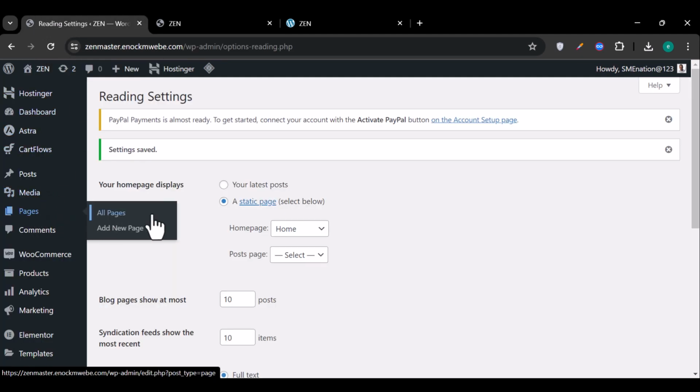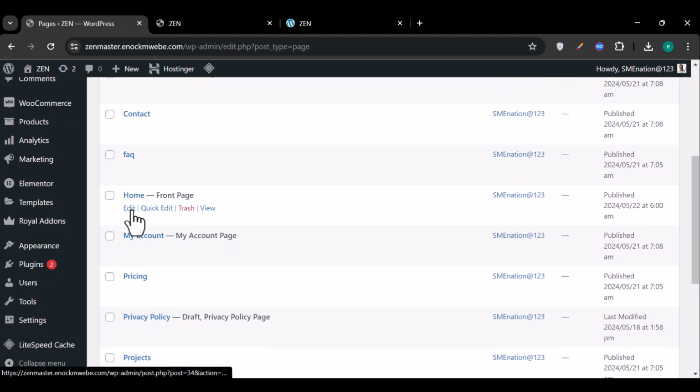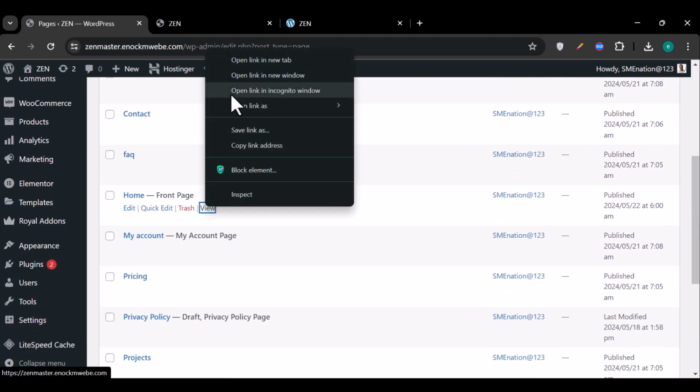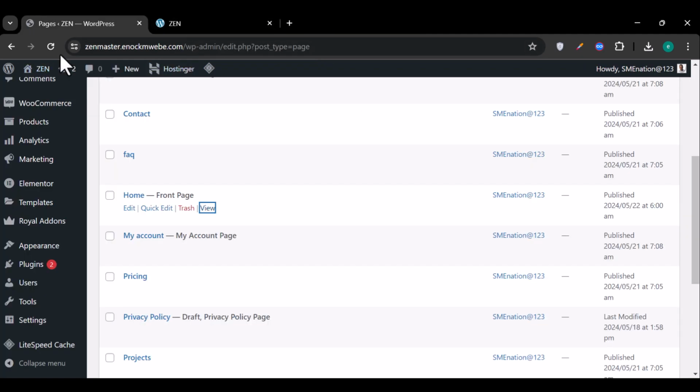So now every time someone visits your home page, it would be displaying this home page. For example, when I go to all pages, the home page is set to this page. So when I click view, for example, it's gonna look like this. The changes haven't taken effect yet, but within a few minutes, you start to see that this page is now different. So I'll close this for now. Then we start working on the home page.